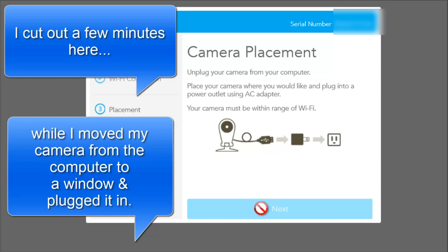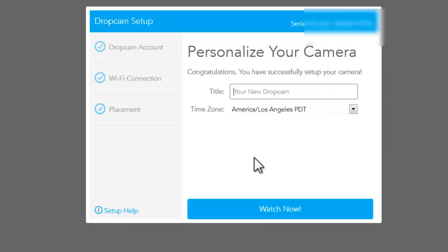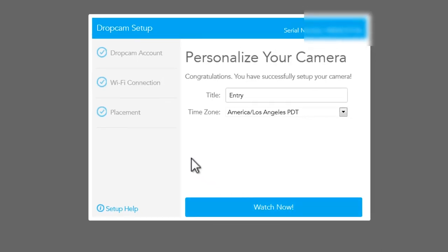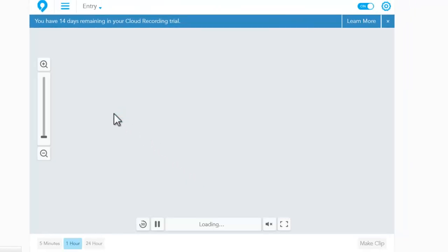So I've taken my camera to the window facing my front door and set it up inside the house but facing outside so I can see out the front door and towards the street. And then I come back to my computer and click next. And then you're going to name your camera. Mine is facing the front entry, so I'm going to name it Entry and click Watch Now.